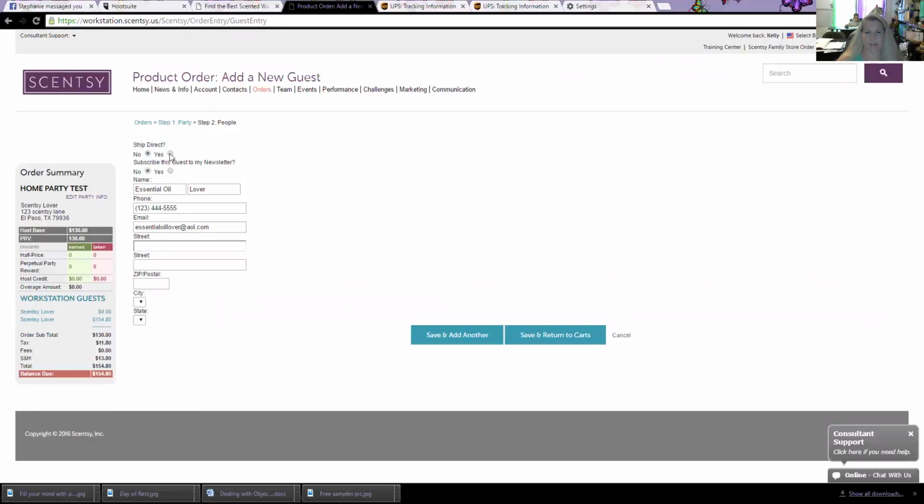Okay, then look at right here up on the top, you see where it says direct ship? That's if you want this order shipped directly to Essential Oil Lover. The rest of the party can get shipped to wherever you chose, but this particular customer really wants their order shipped to them. So you can say yes on there, and then subscribe this guest to my newsletter.